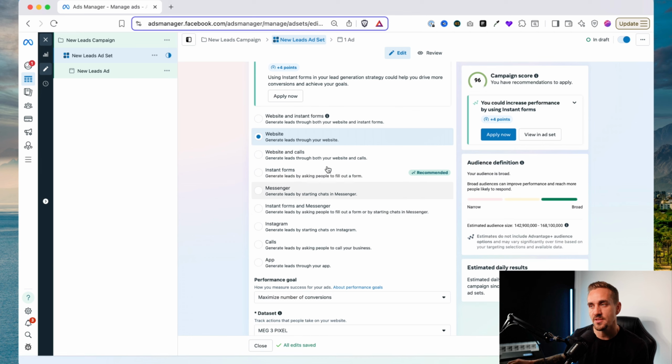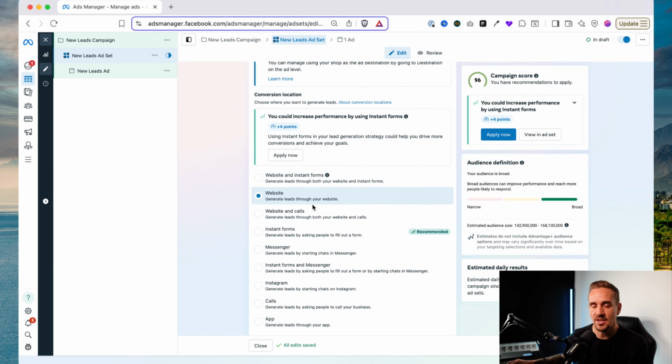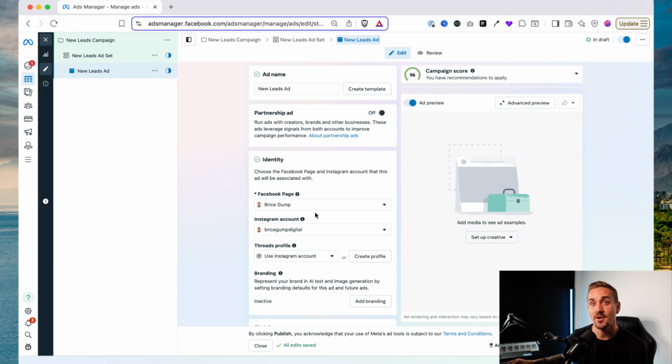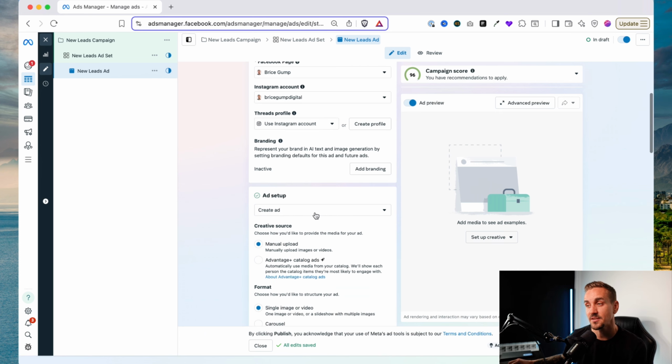The main thing here is making sure that you are choosing the right conversion location based on what you want to be optimizing for with your campaign. So at the ad level is where I find they're trying to trick you the most, because this is where they're starting to add a whole bunch of stuff that we definitely want to turn off.